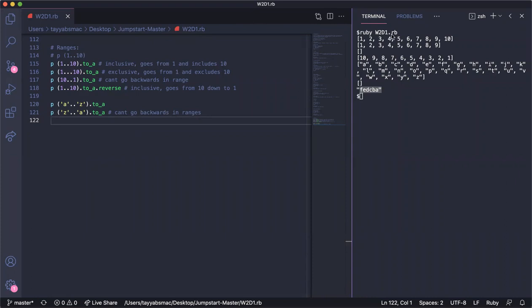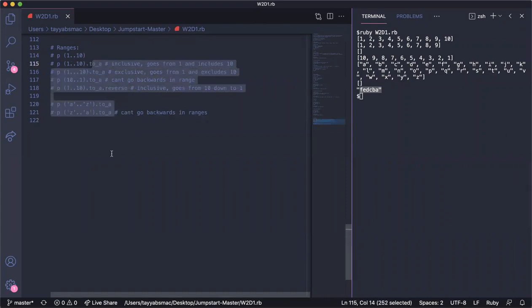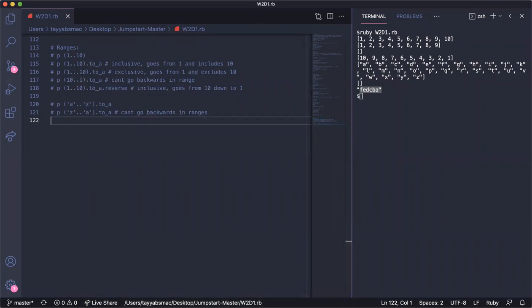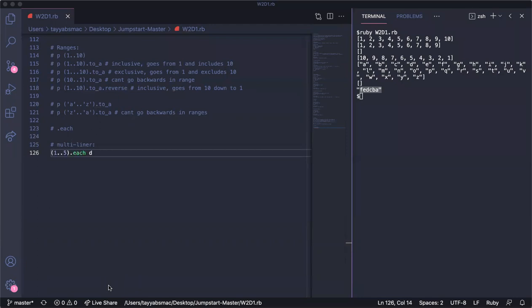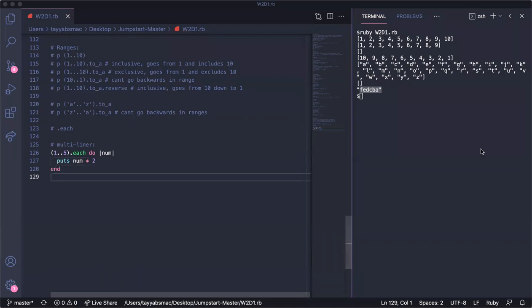All right, so yeah, if there's no questions, let's move on to our next little thingy, which is going to be enumerables for these ranges. So if I want to iterate over an array, iterate over a range, I just use the .each enumerable. So multi-liner version up first. Let's say we wanted to create a range from 1 to 5 and multiply each number by 2 and print that out. We would do 1..5.each do |num|, and then puts num * 2, and then we put our end keyword.